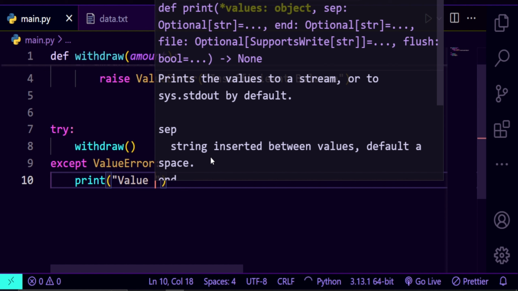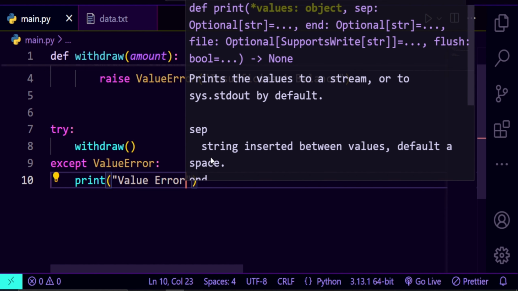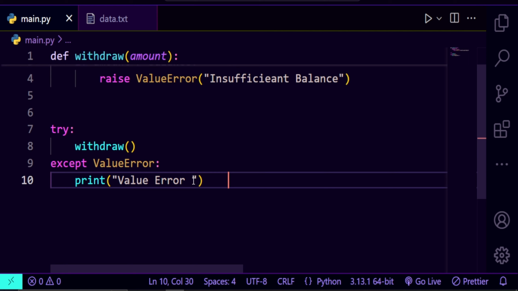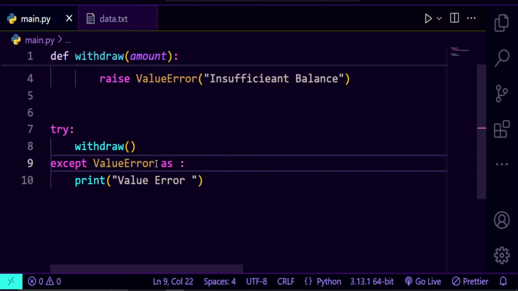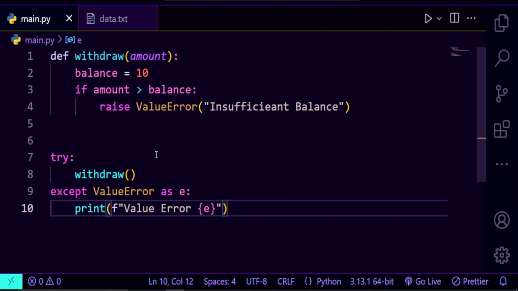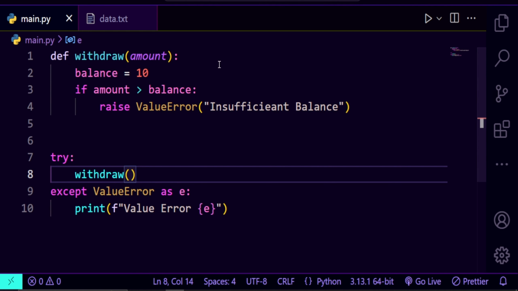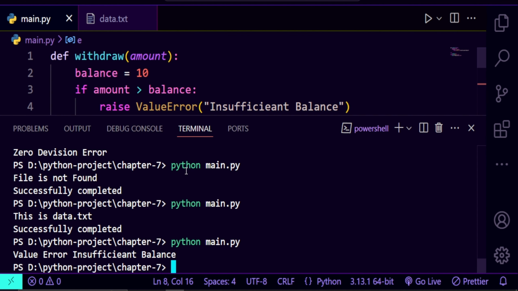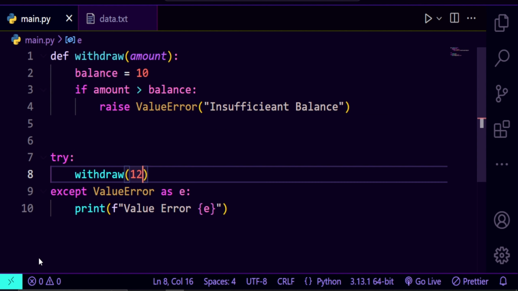When you successfully get the ValueError, I can simply print that as well, as e. You can print the e. For the formatting of the output, simply put f. That's within the withdraw method. When I pass an amount, obviously the balance is less than 10. When I try to withdraw 12, can you guess what you get? The ValueError: insufficient balance. This is called raising a custom error.